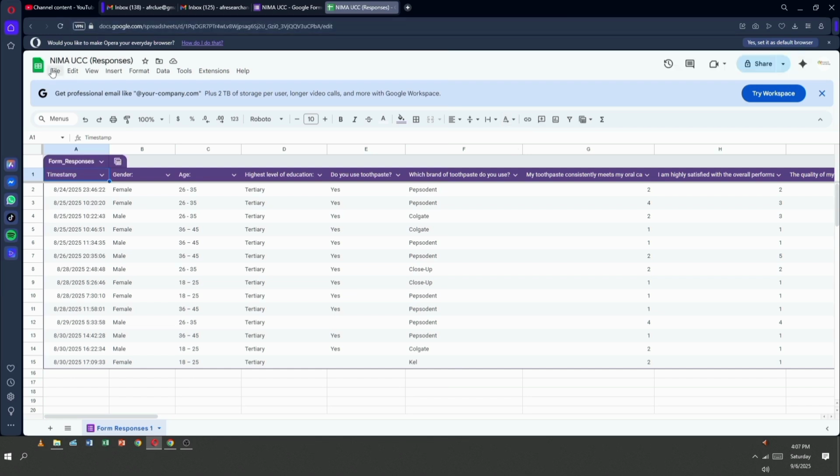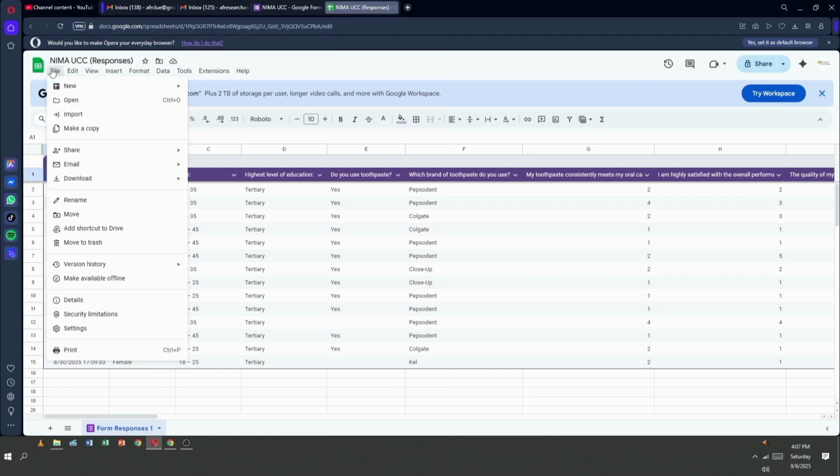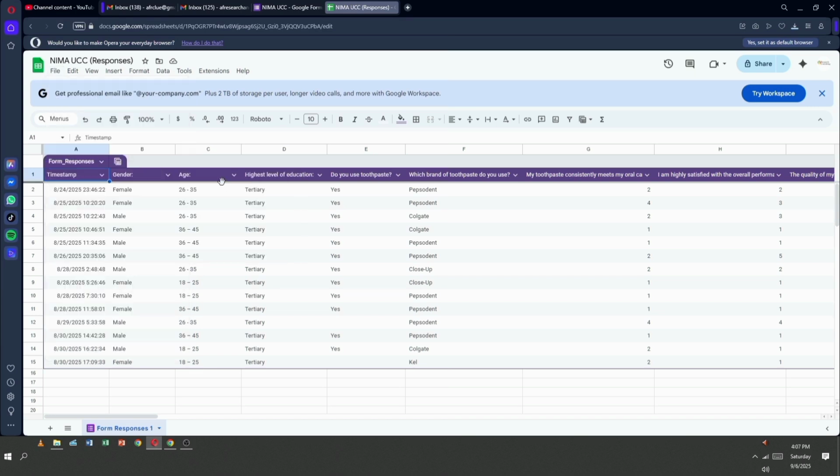So the first way to save this is to click on File, scroll down to Download, then click on Microsoft Excel. Our data is downloading, as you can see here.